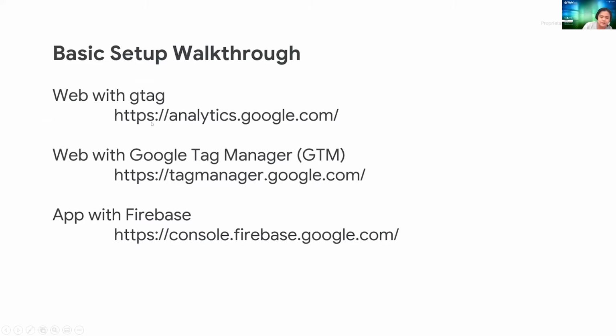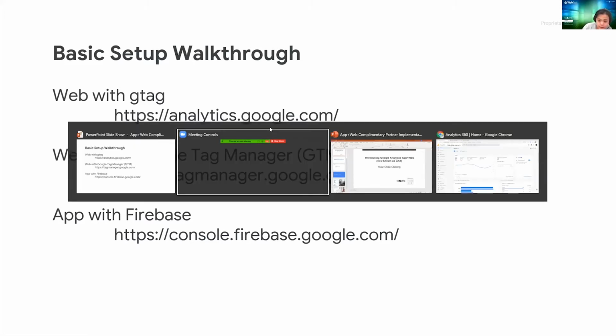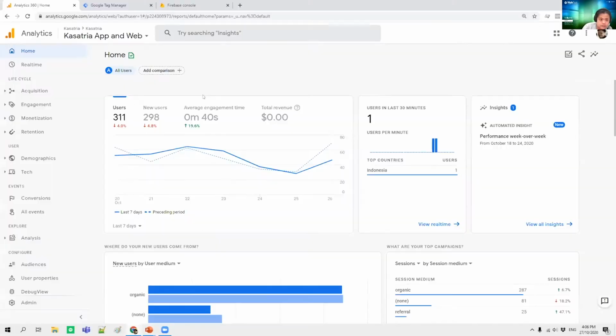If you're using this way, you just have to go to analytics.google.com. This is the only place you need to go to. This is the actual Google Analytics reporting interface, and I'm going to tab over there right now. Okay, so this is analytics.google.com.